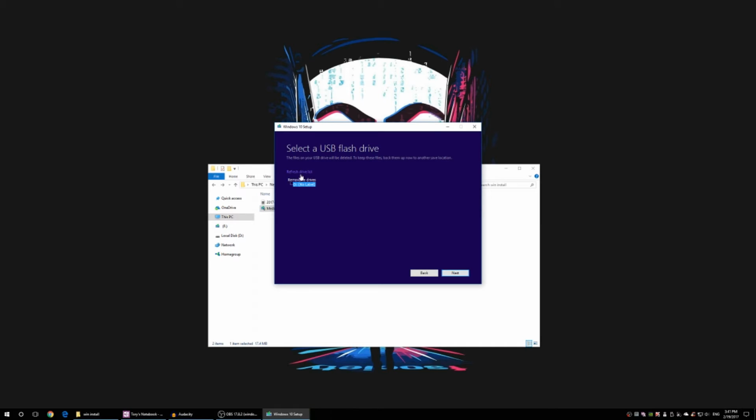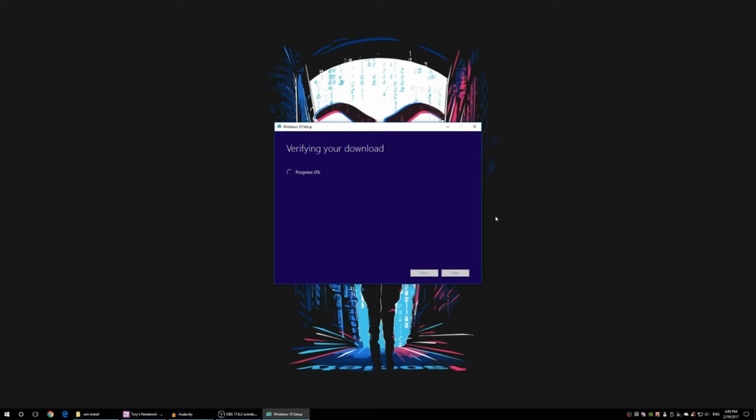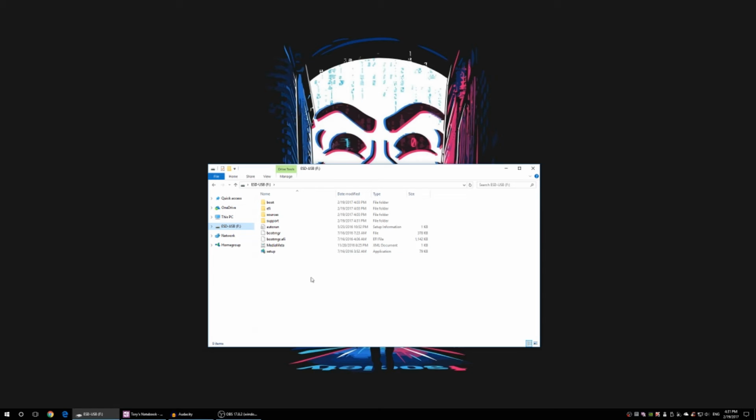Plug your flash drive into your PC. Click next and it will start downloading Windows. As it says, you can feel free to keep using your PC until it finishes installation. And this is how your USB flash drive is supposed to look after you finished installation.